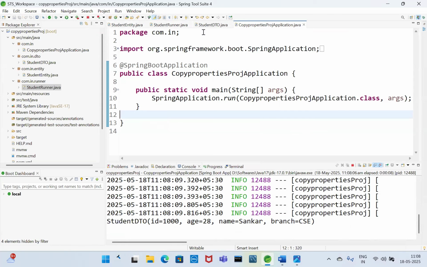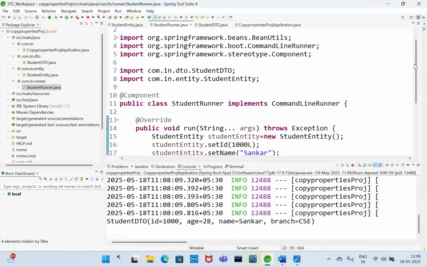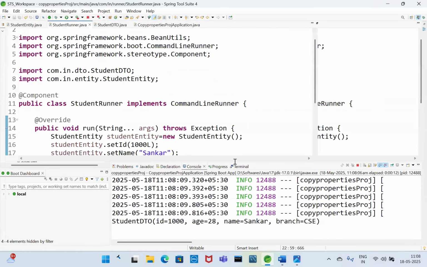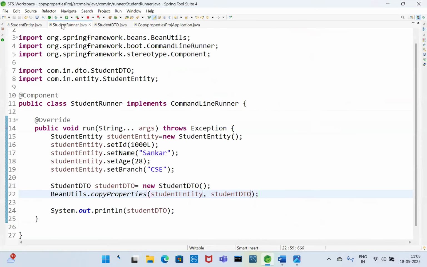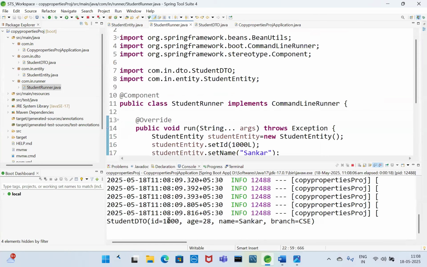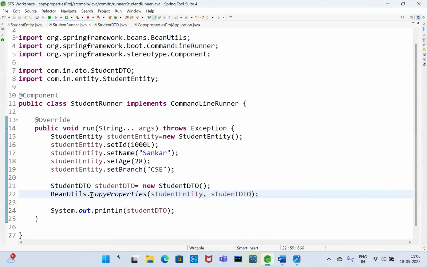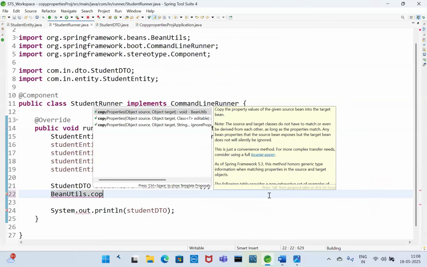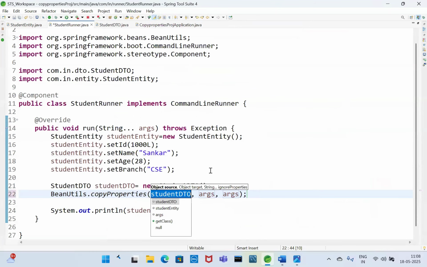Let's assume I don't want to copy all. I want to copy only a few fields. Suppose I don't want to copy ID. See, now the ID is also copied. I don't want ID. Then what do we need to do? We have multiple overloaded methods. See, copyProperties, third one, ignoreProperties: copy the property values of the given source into the given target bean, ignoring the given properties. So it will do the copy.